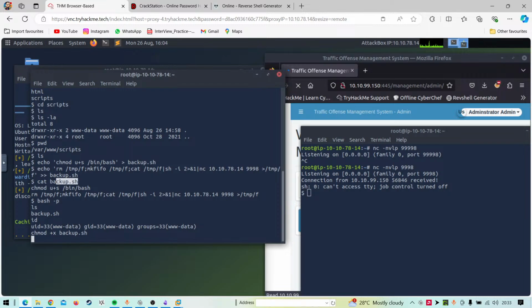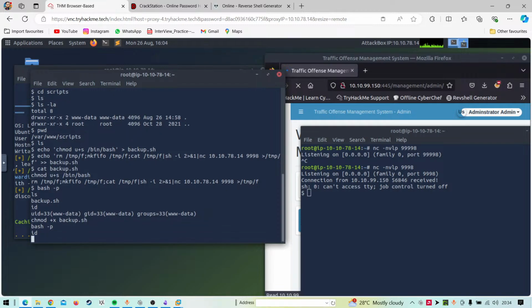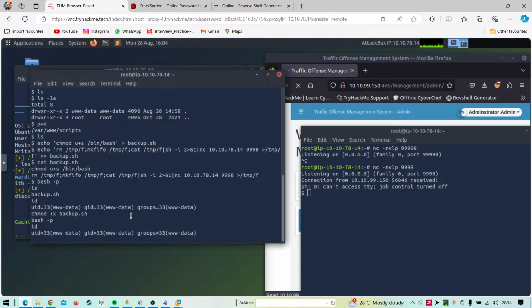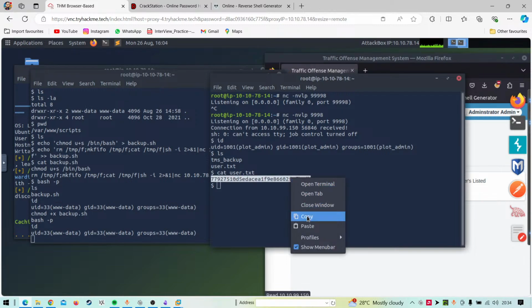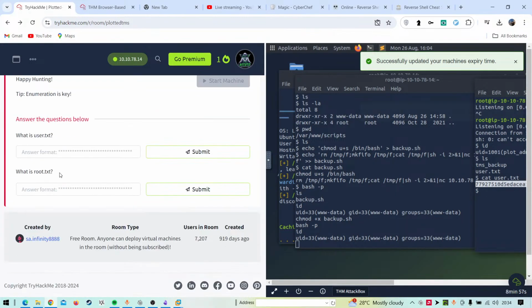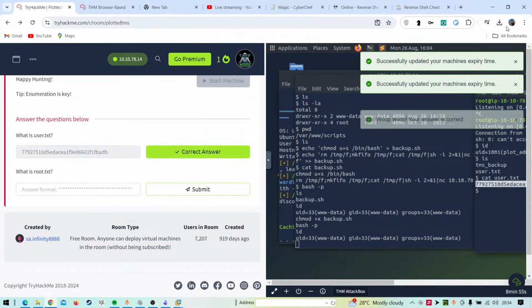Oh, there you go. We got a reverse shell. So you can see right here, we got a reverse shell, and I think we can now also do a bash -p. If I do id, oh, that didn't work here, but there you go. We have an id, and if I do id, you see I'm the plot admin. So I can just use user.txt now to get the user flag, and just let me use it over there. The session is about to expire, we'll just add one more hour.